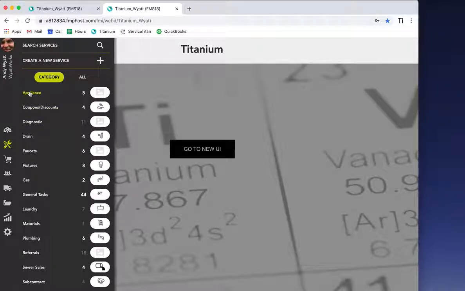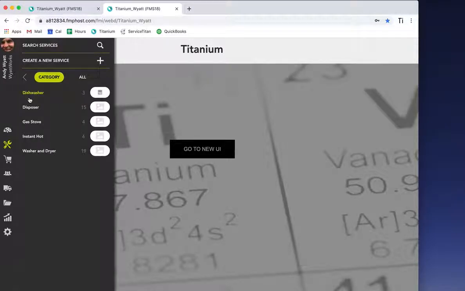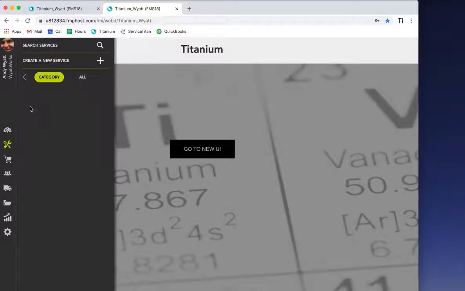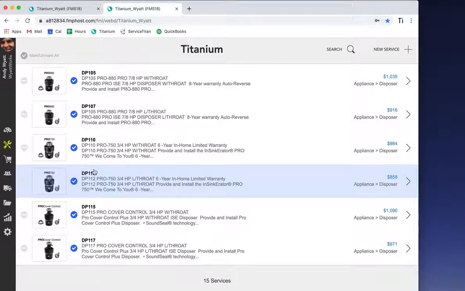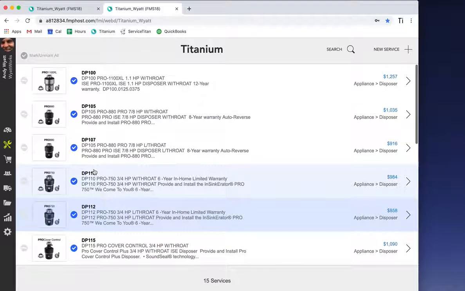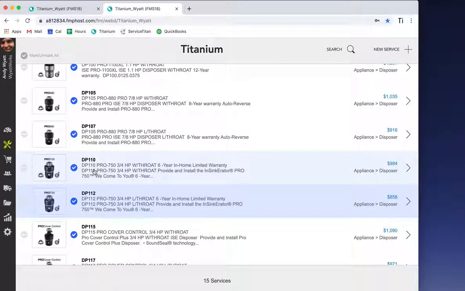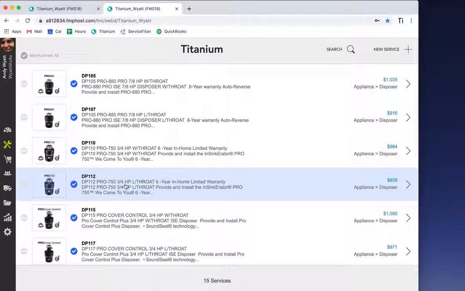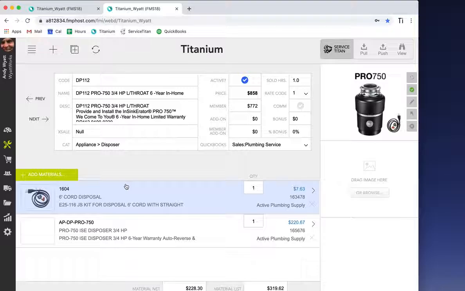If I go to the category of appliance, and then the subcategory of disposer, it's going to open up all the disposers that are currently in our ServiceTitan account. Let me scroll down to this particular model here. I'll open it up. This model of service is a Pro 750. Here's the picture. Code, name, description. If you were to do cross-sale, and a category that it belongs in.